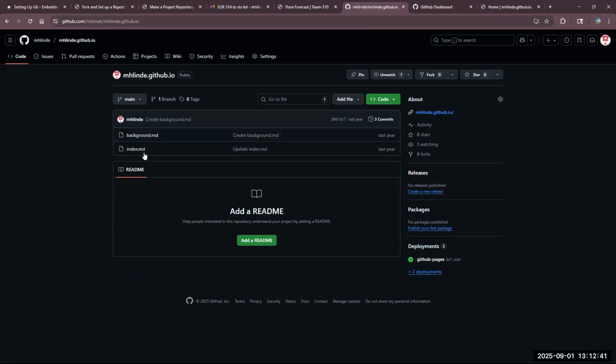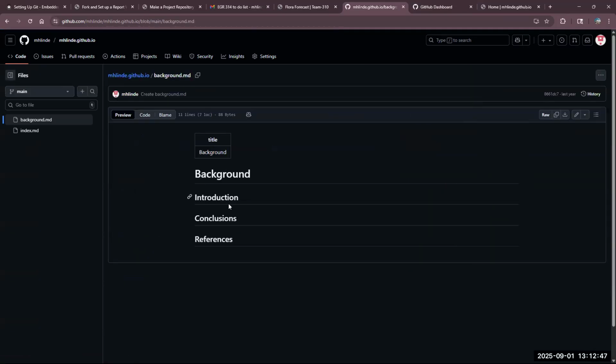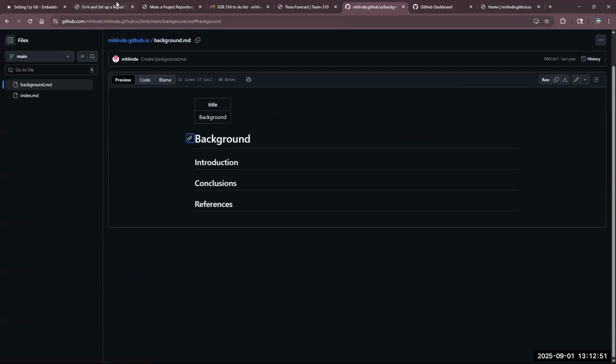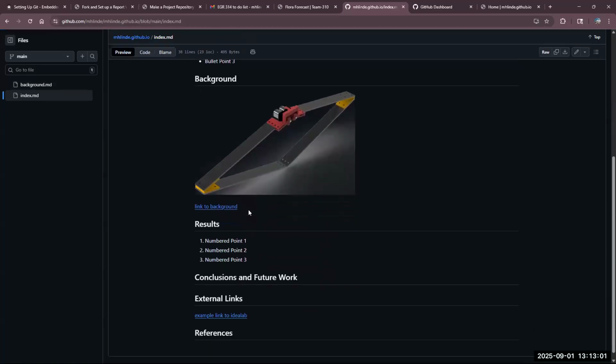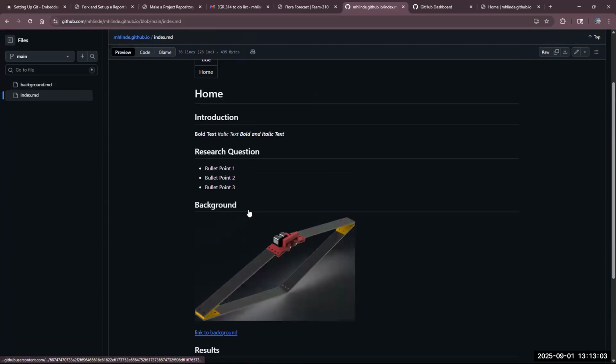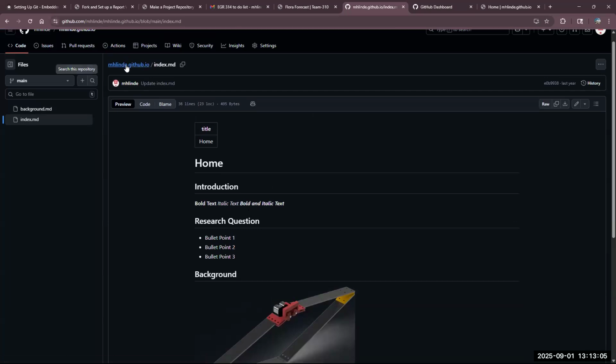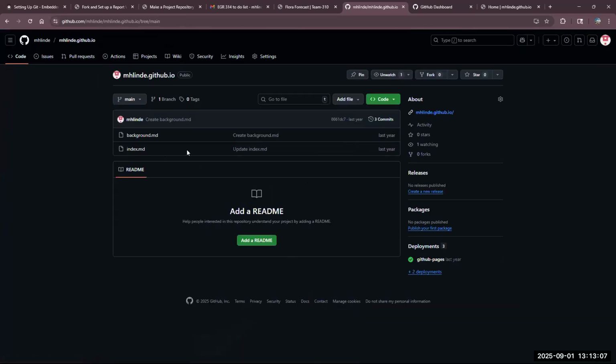I have a background and an index. I call them pages. These are pages I created using code, again just following along with the make a project repository and fork setup report. So there's not going to be too much. And then this is another one I made, again following the instructions. So this is what it looks like when you own it.